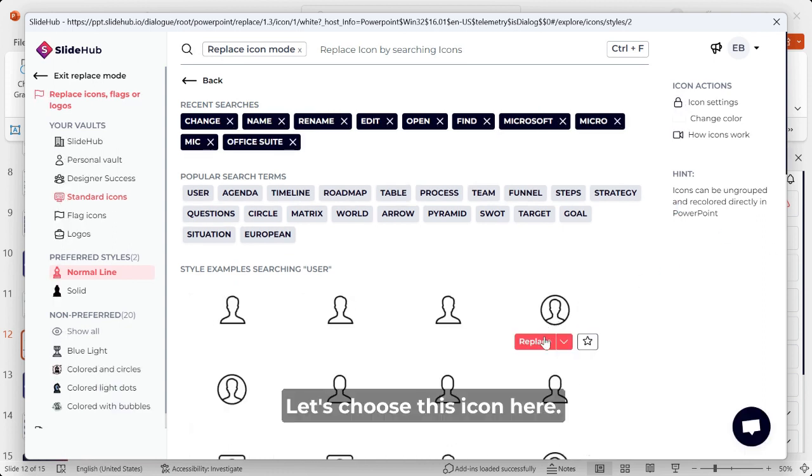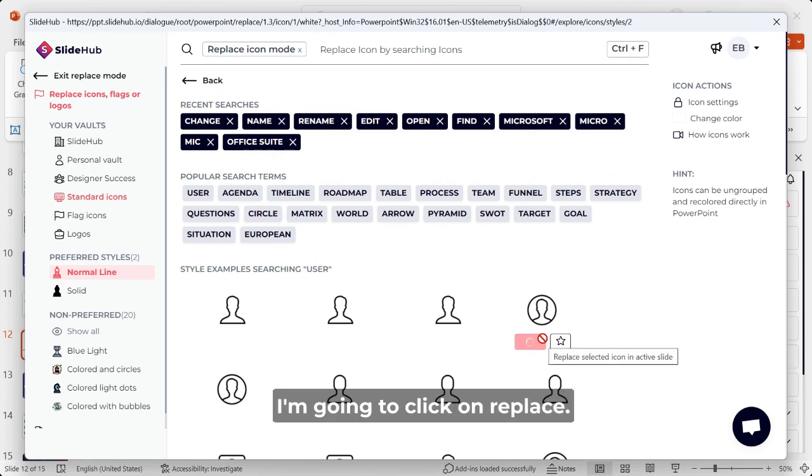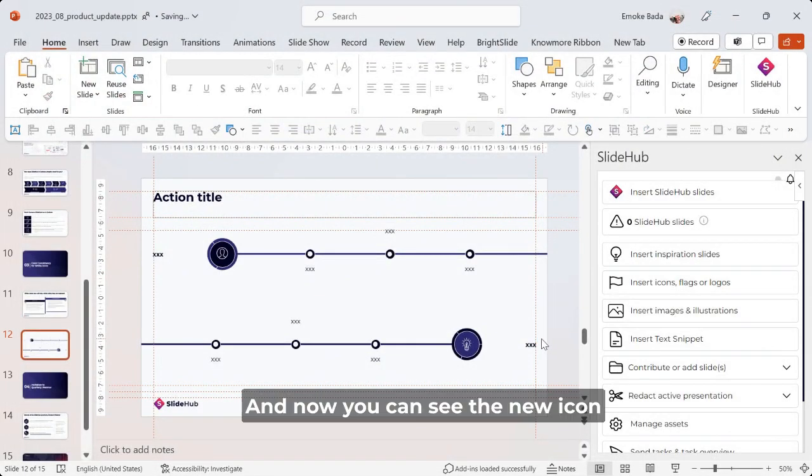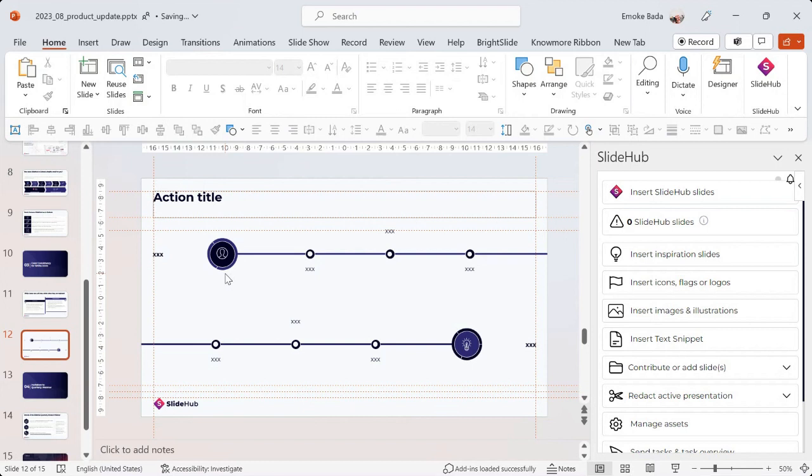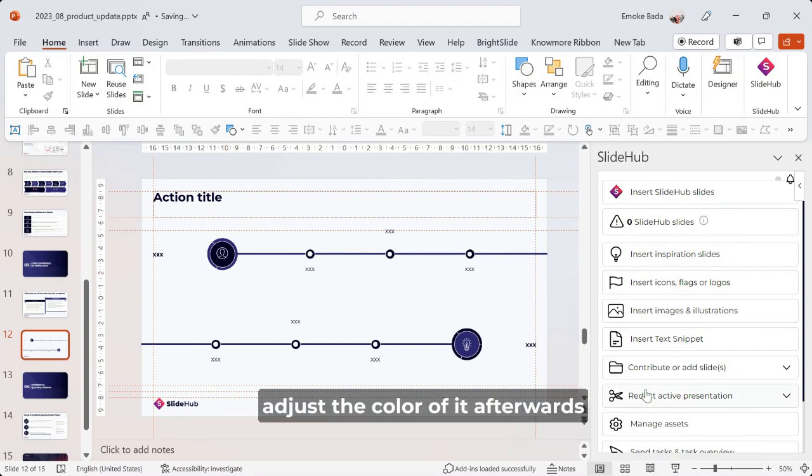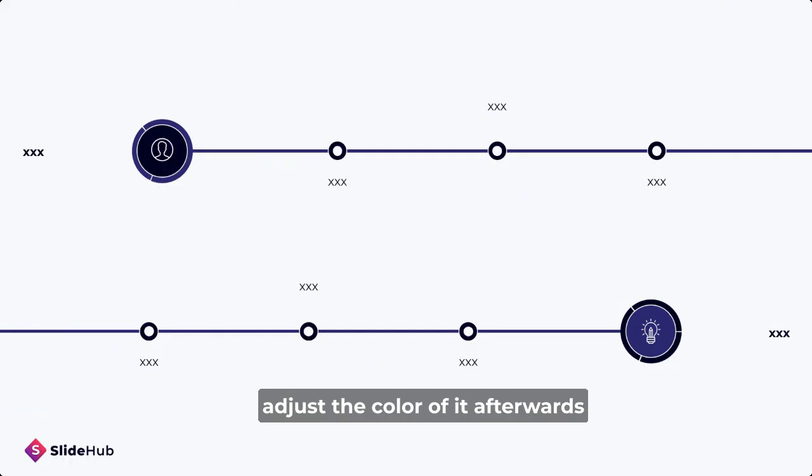Let's choose this icon here. I'm going to click on Replace. And now you can see the new icon has been added to the slide. It's white, and I did not need to adjust the color of it afterwards.